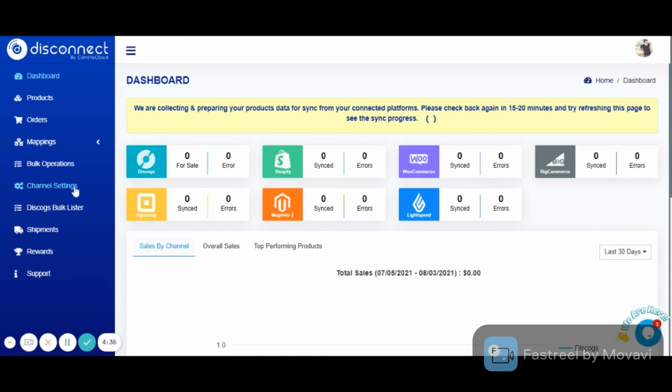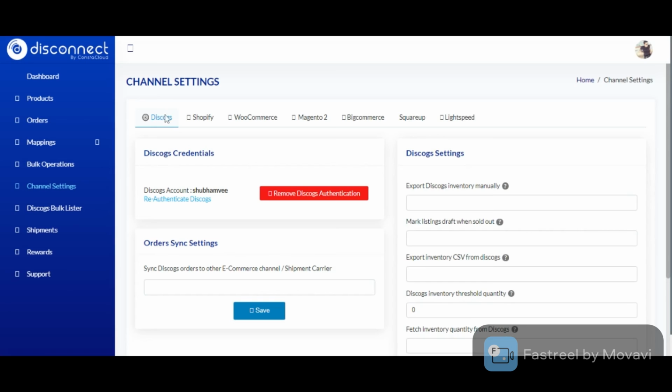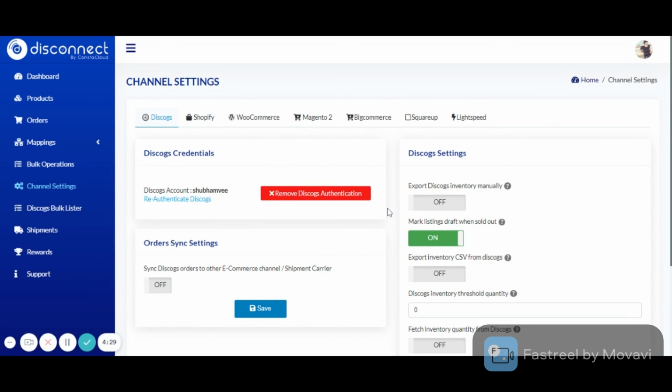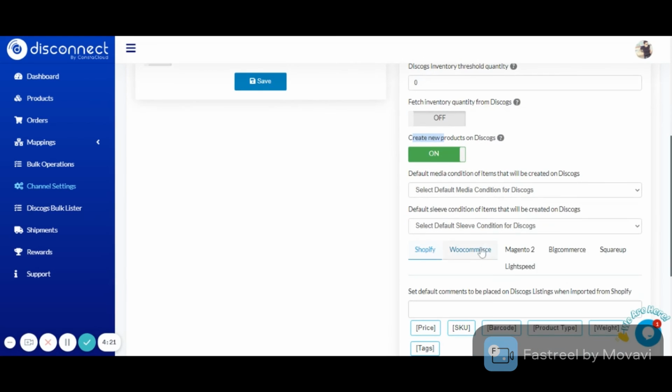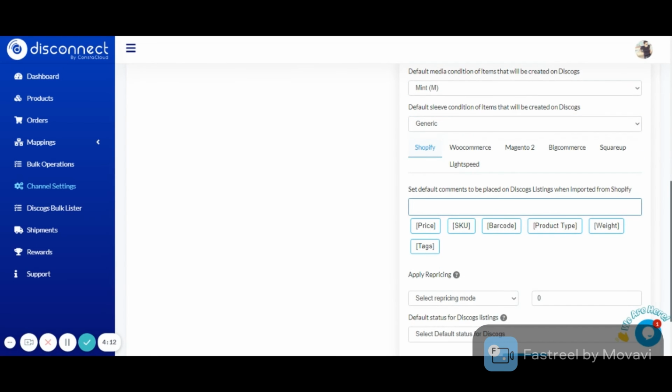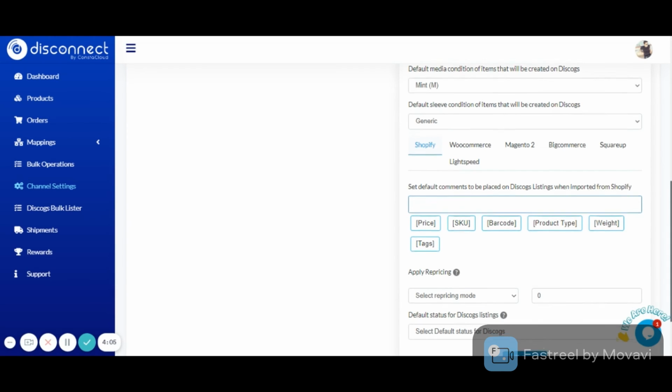Now to create the products on Discogs, you have to go to the channel settings. Here, you have to click on the Discogs tab. By default, it will open the Discogs tab only, and turn on the button to create the products on Discogs. Now you have to do some setup here. Also, you have to select a default media and sleeve condition. And if you want to send any comments, you can use these shortcodes and add your comments.